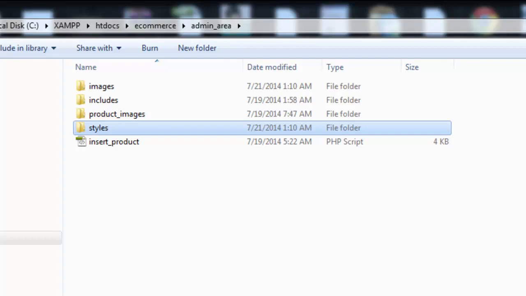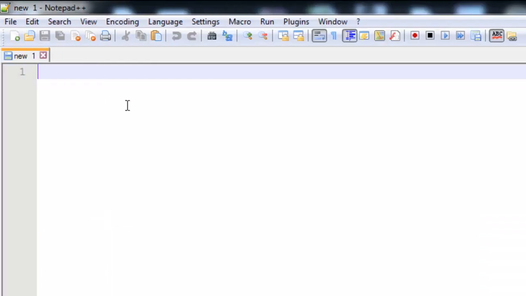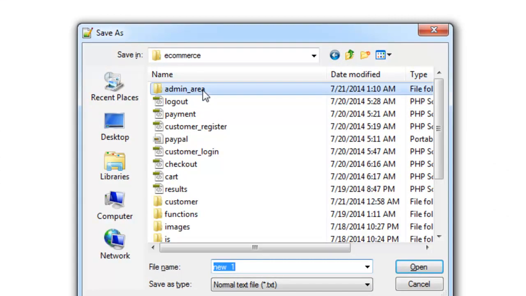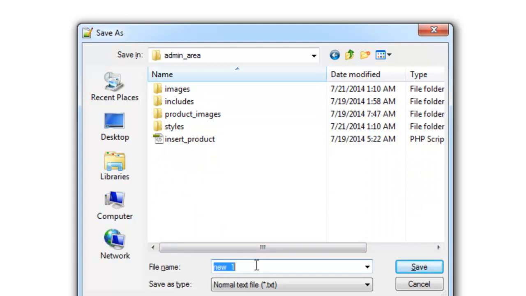So let's start. Here is Notepad++. We'll simply create a page. First of all, we'll save it using Ctrl S, and we will save this page inside the admin_area folder, and we will name it index.php. This will be the main page, the default page for the admin panel.